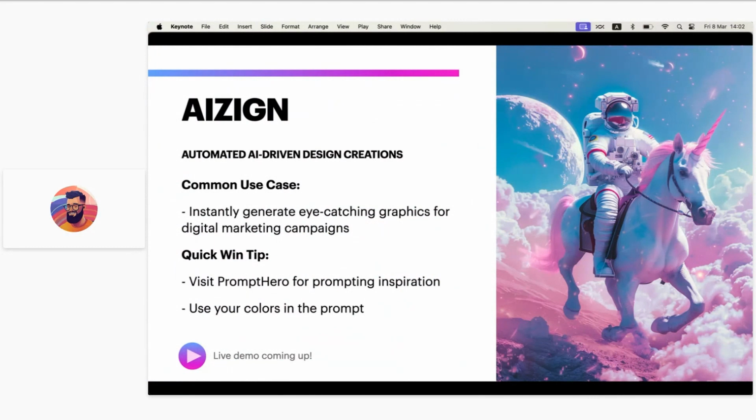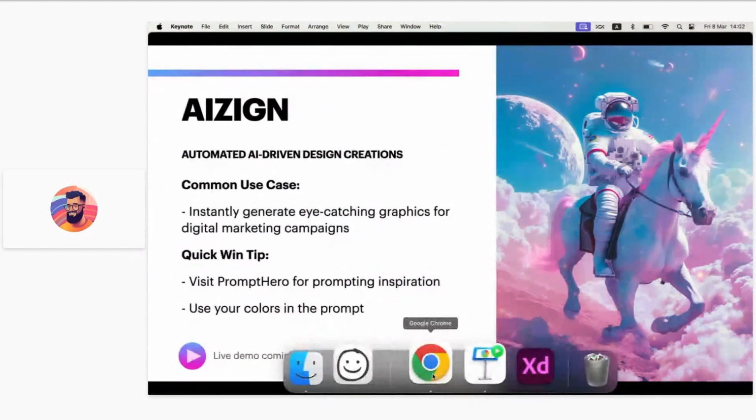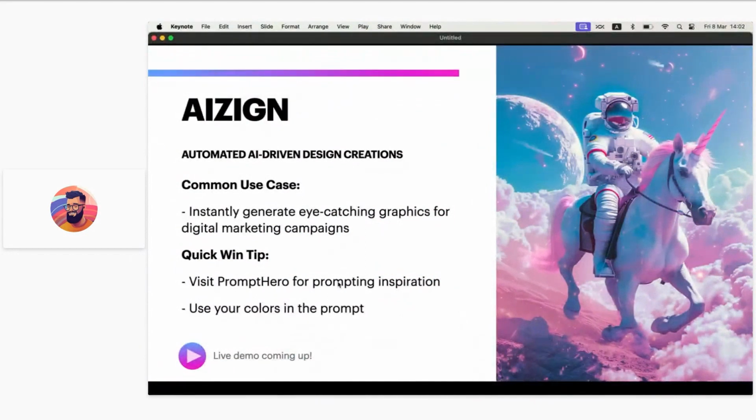All right, so let's get right into AIzign. I'll do a demo of the platform, and then we can look at how to use Prompt Hero and using your colors. All right, I see that people are joining in now. So great to have you guys here. Today, it's going to be a demo about the tools in AIzign. We just started, and I think we're going to do 8 tools today. And the first one is AIzign. So let's get right into the demo.